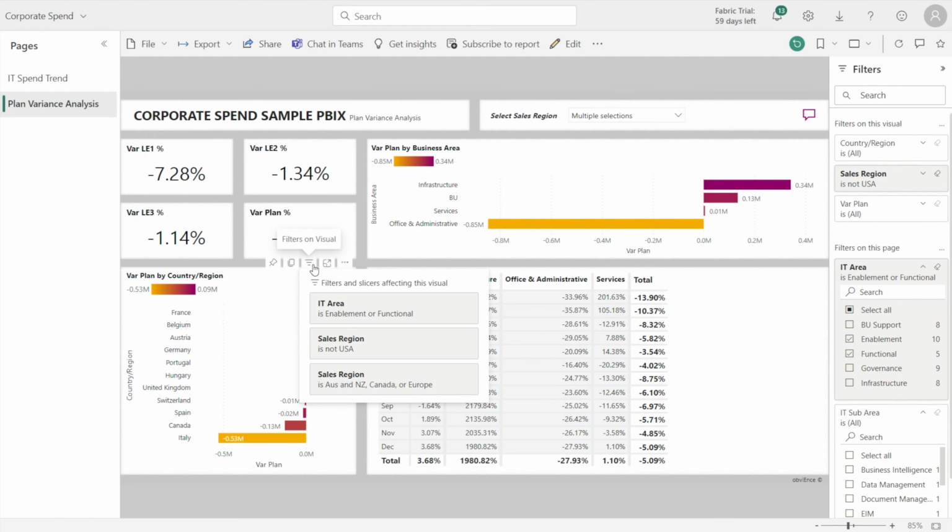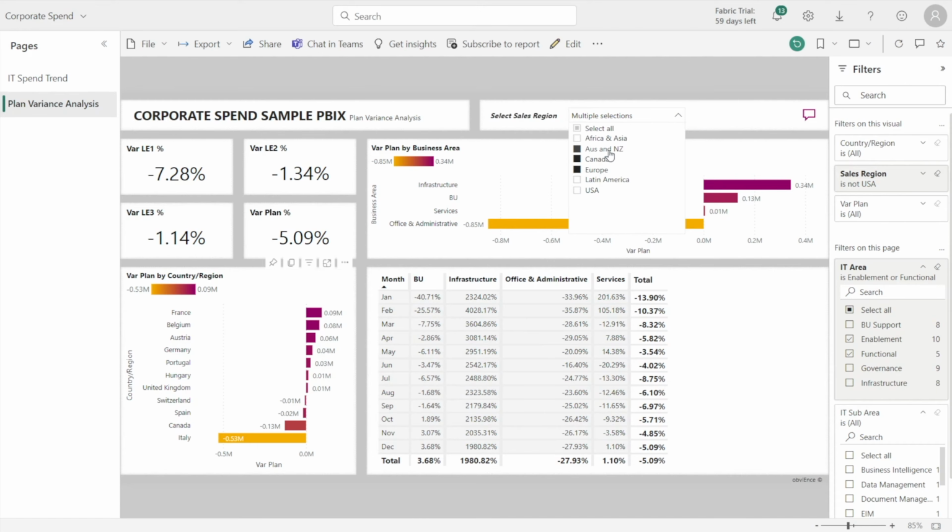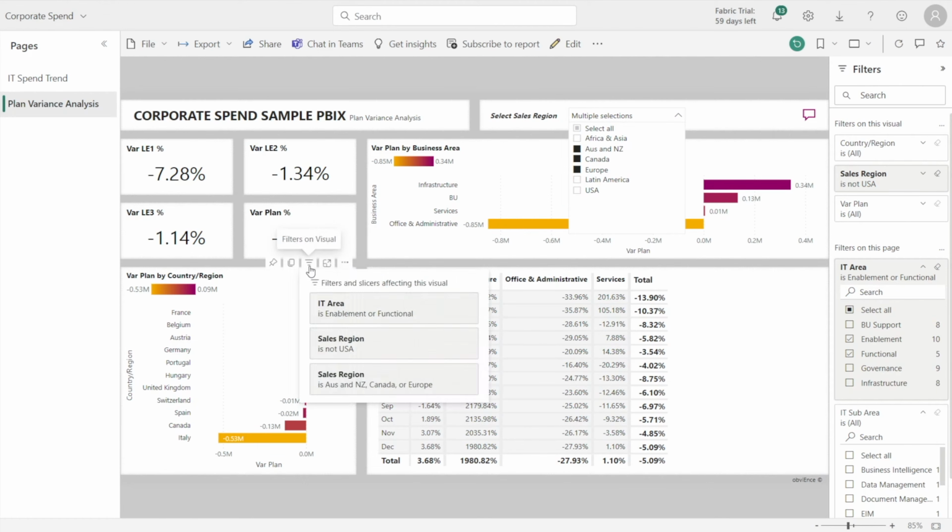And then the last filter is sales region. It says is Australia, New Zealand, Canada, or Europe. That is coming from our slicer over here: Australia, New Zealand, Canada, and Europe. So one more time, as you can see, that's that matching.